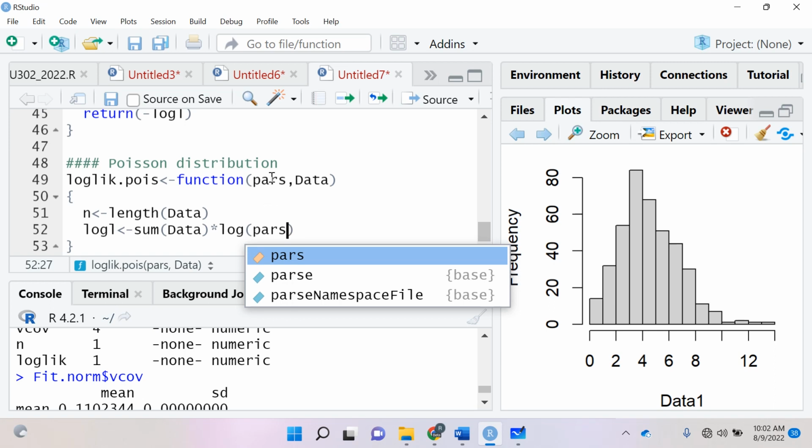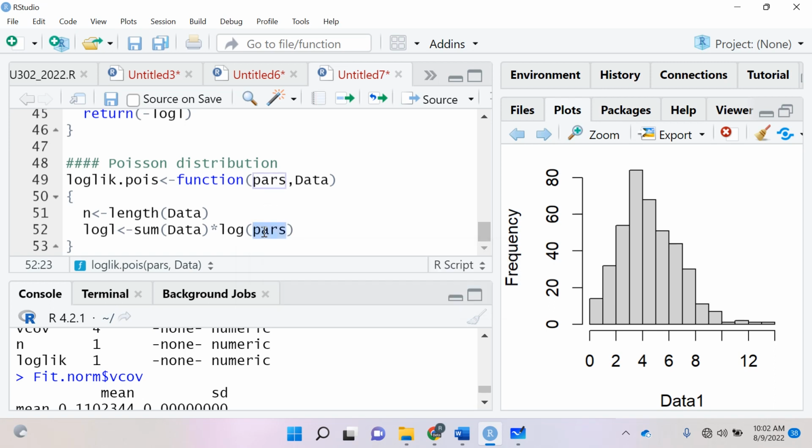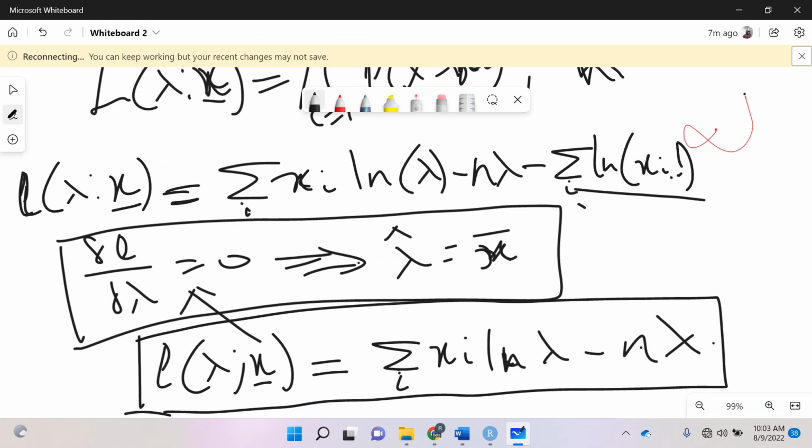If I like, I can just change this parameter to lambda to make it easier. So two ways: I can put lambda here, or I can also say lambda is equal to the first parameter. So let me just put lambda to make things easier. That's the first part, and then minus n times lambda. That one is not log. So that completes our log likelihood function.